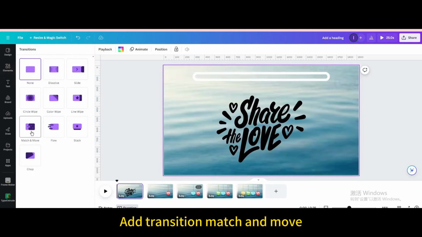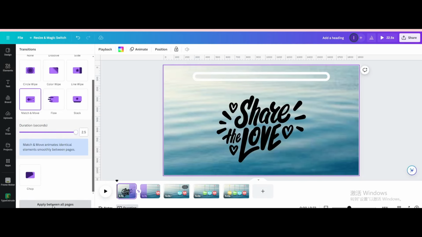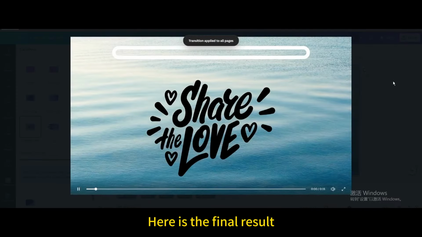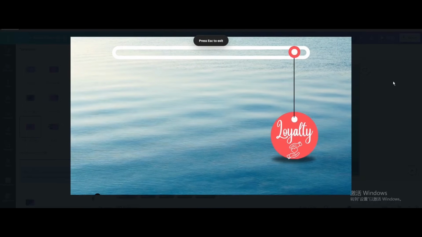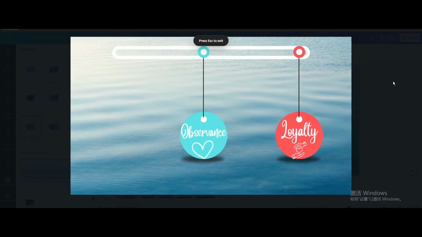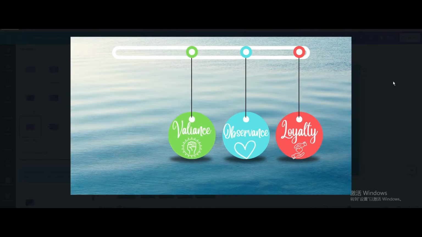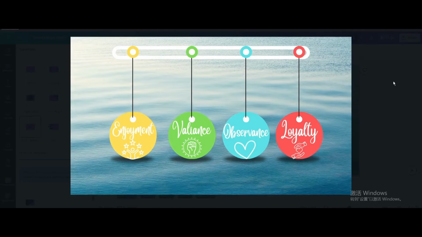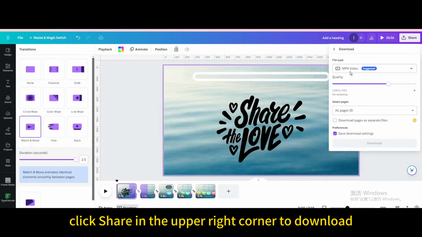Add transition match and move. Increase the seconds to maximum. Apply between all pages. Here is the final result. Finally, click share in the upper right corner to download.